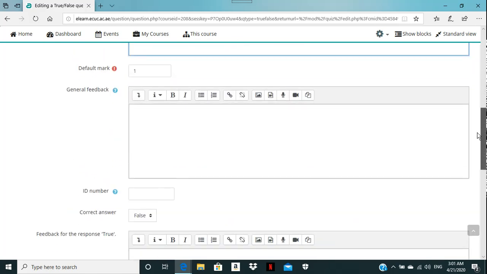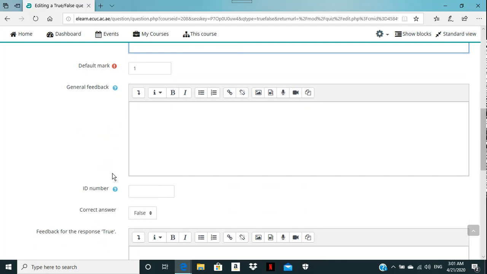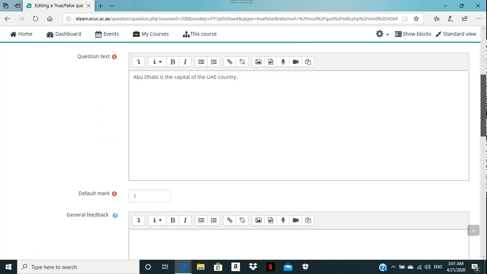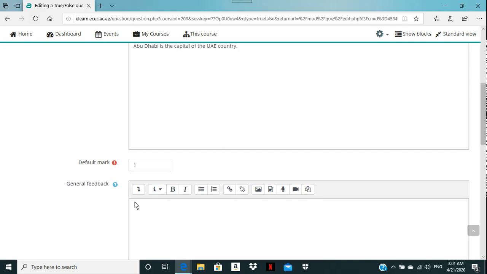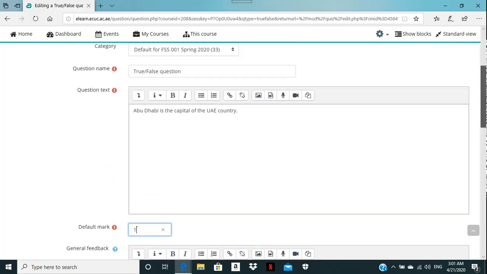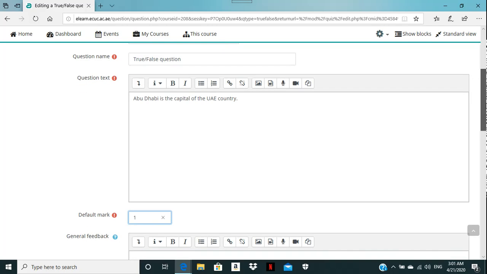Where I would like to mention the answer here, you see the correct answer. By default, it's false, so I will change it to true. So in Moodle, any student who answers this question true, the answer will be counted automatically as correct. Now I would decide the mark. Let's say I will give this question 1 mark, so I will leave it as it is, but it's up to you to decide the mark.